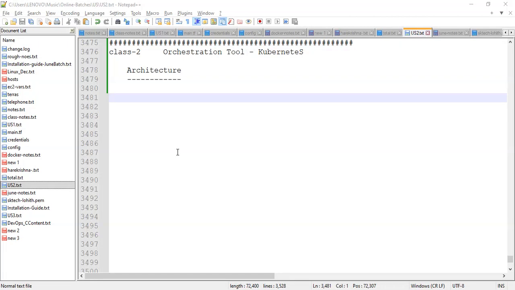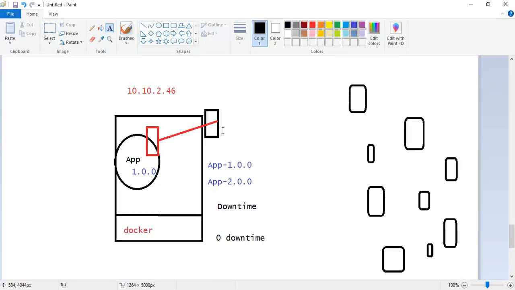Yeah, hello everyone. So in this video we will see the architecture of K8s. In the previous session I explained the features of K8s. Now we will see the architecture, the main components and their functionalities. And we will also see the application deployment flow. For your convenience, I am opening MS Paint again.